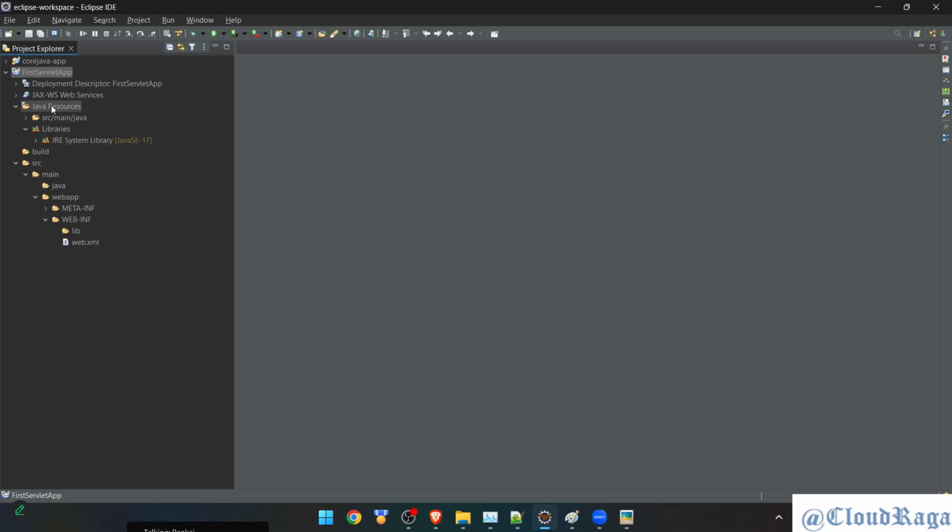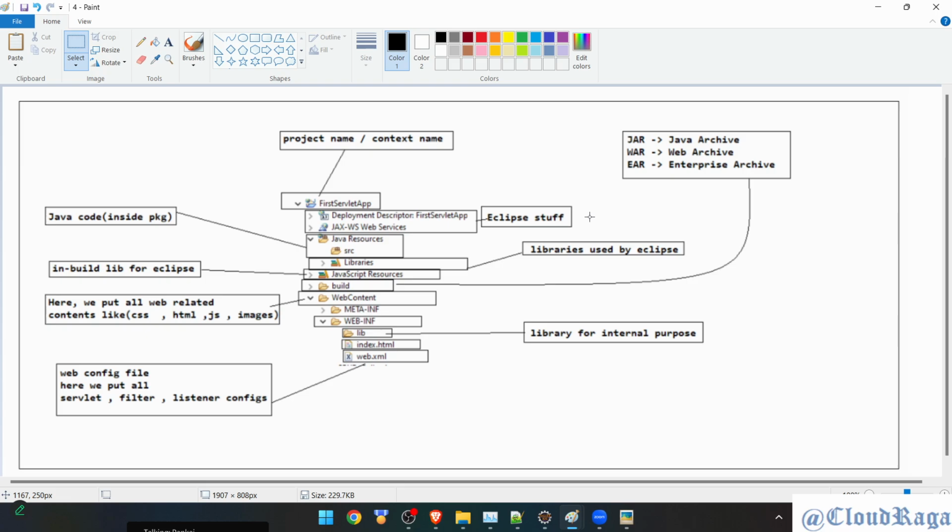I've explained all these folders and structures in this image. When you expand, you will see these things. The first one is definitely the project name. We also call this the context name, a term used by web developers. So context name or project name, it's the same. Next, certain files which are for Eclipse and some web services. I collectively call this Eclipse stuff, but this is for web services. If you want to create any web service, the related files go inside these folders. But as of now, we don't need them. We are going to create a simple web application which will interact with a database.